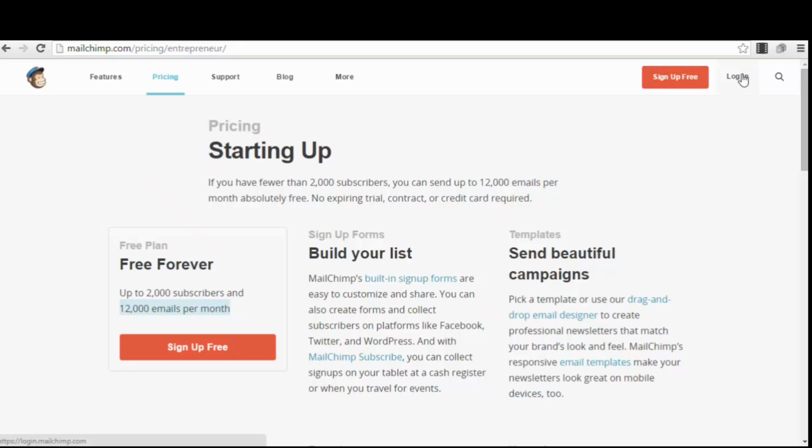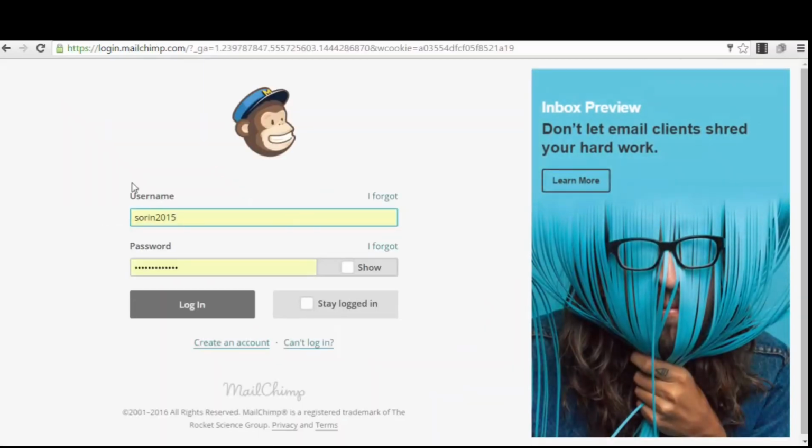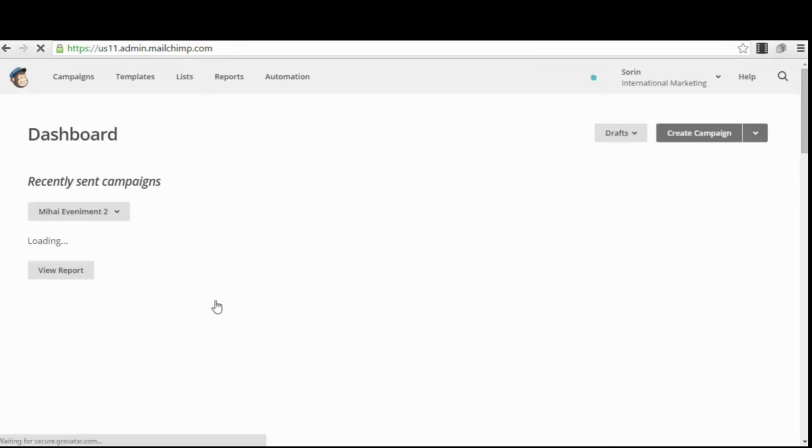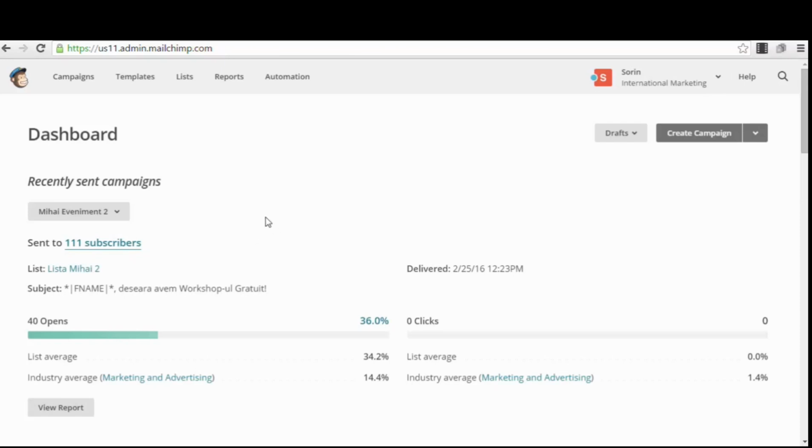Now let's log into my account so you can have a look. As you can see, I already have my credentials here. I will just log into my account. It's actually pretty simple to do this. It's nothing complicated. So this is how my dashboard looks. This is my last campaign that I've sent.